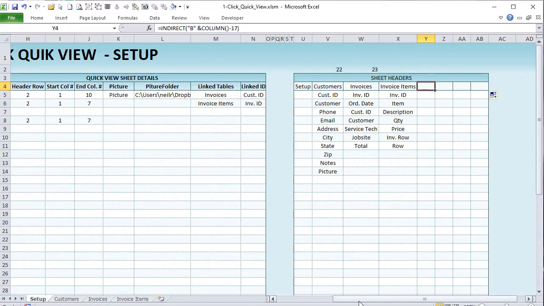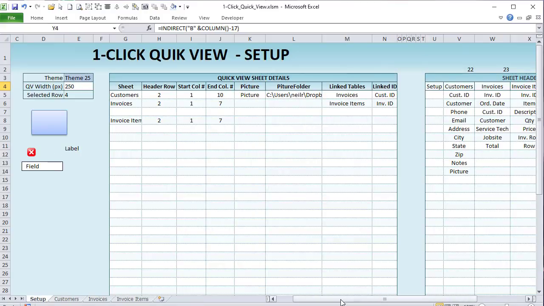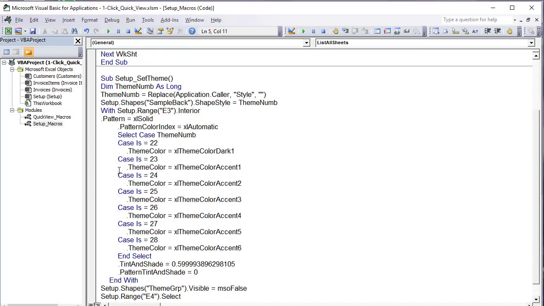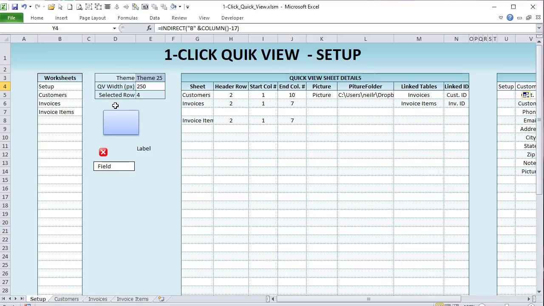Okay, so now we see how we get those sheets very, very easily inside column B. And that's how you get all the sheets. All right, now what about the themes? I want to be able to do two things. I want to be able to select on this, and when I select a specific theme, I want the theme to change in this shape.